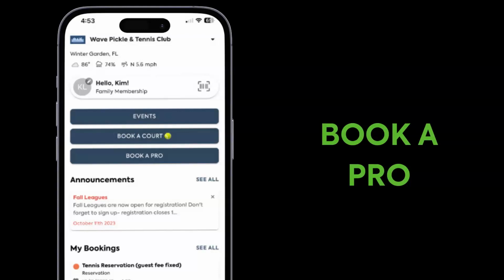You can set up certain custom levels, so certain memberships can only book certain pros. So don't forget that Book a Pro is a great add-on in the system, and we don't charge you for it.